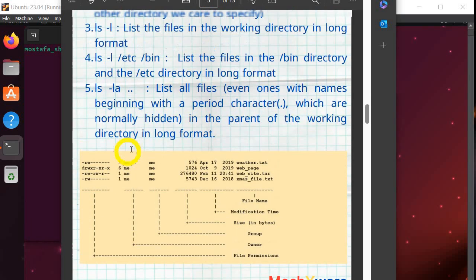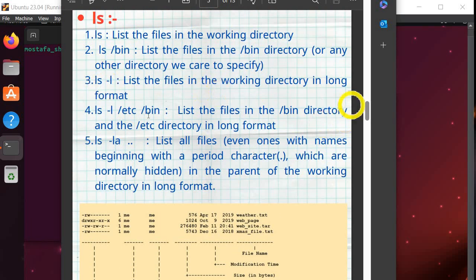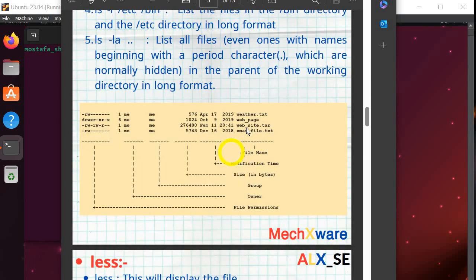As I explained, ls -l is the long format. This is the file name, here in the first section from the right. The second is the modification time, the time you edited the file. Then you have the size for each file, here 5743 and so on. This is for the group, this is for the owner, and these are the file permissions.